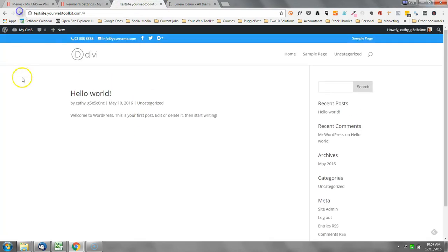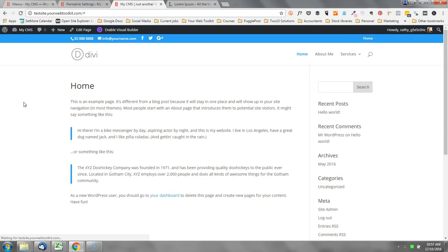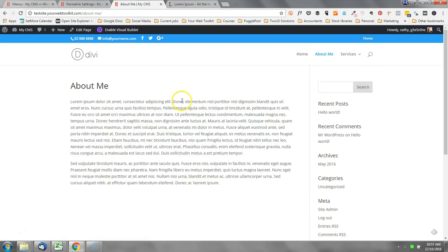And then when I reload my site, you can see this has tidied itself up. So this is my home page, my about me page, with that Lorem Ipsum text that I copied in. And then I've got my services here with drop downs.